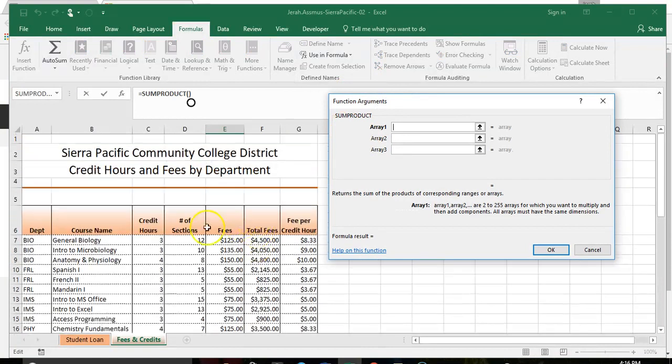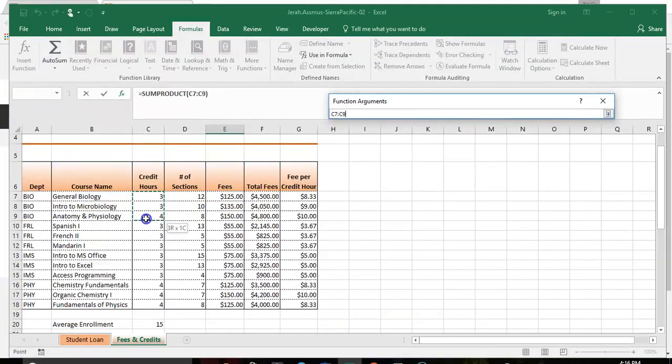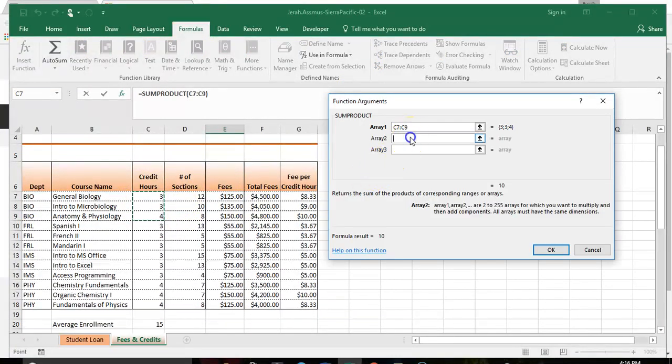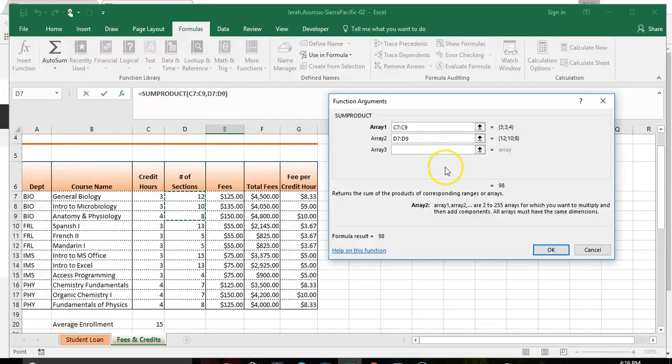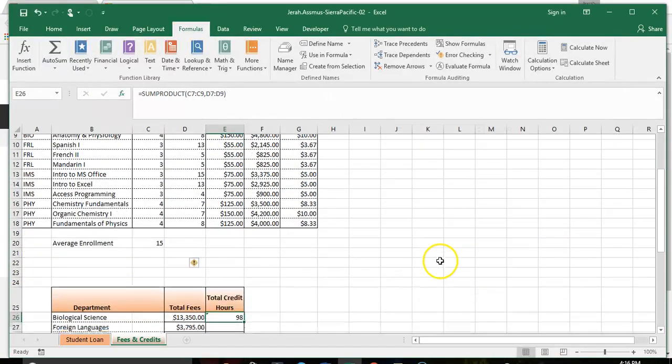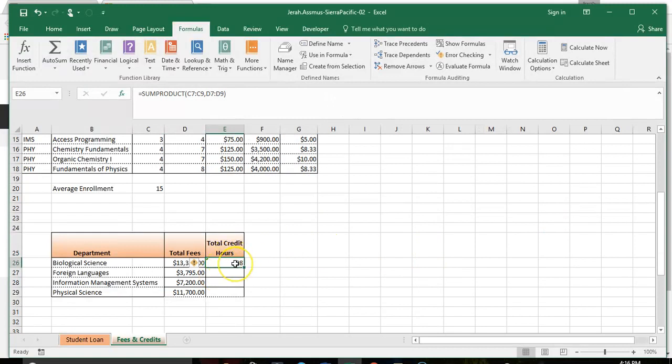And our first array is going to be the credit hours for the bio department. And our second array is going to be the number of sections for the biology department. And then I hit OK. And it gives me 98 total credit hours.